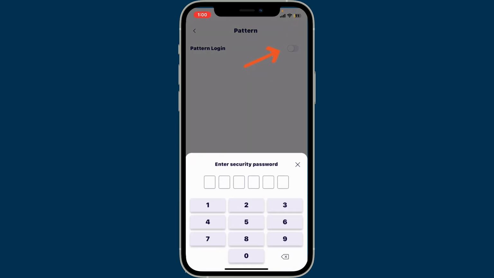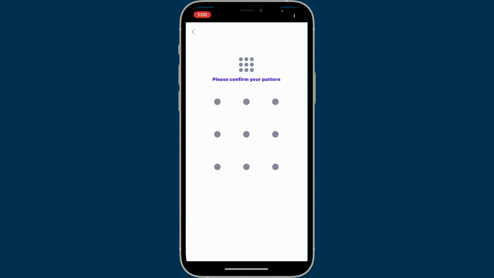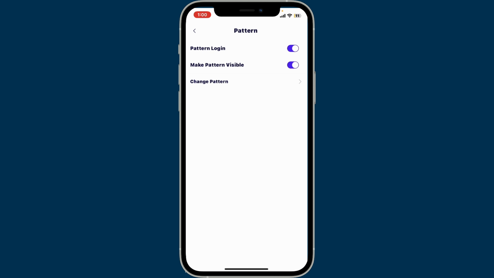Now toggle on the button right next to Pattern Login and enter your security password for your wallet in the pop-up. Draw the pattern and create a lock pattern for your device. Confirm your pattern again by re-entering it or redrawing it, and there you have enabled Pattern Lock system for your wallet.